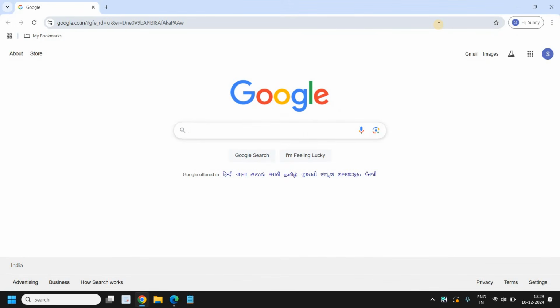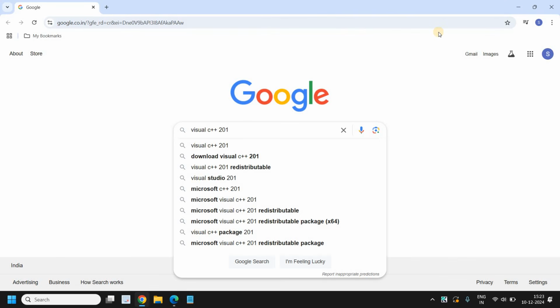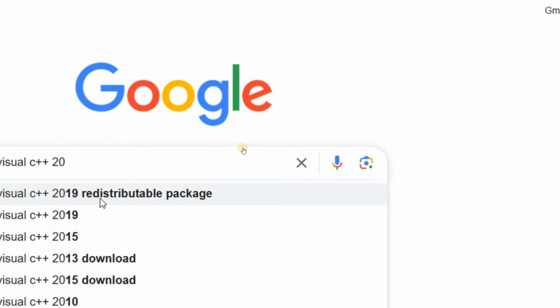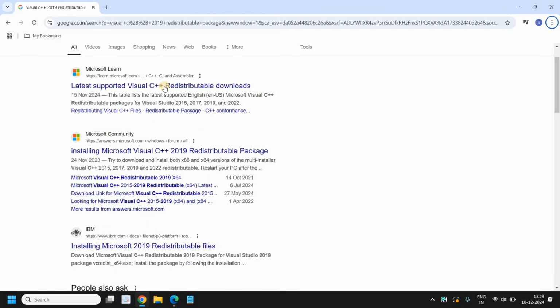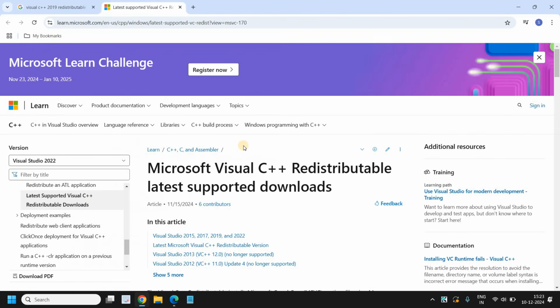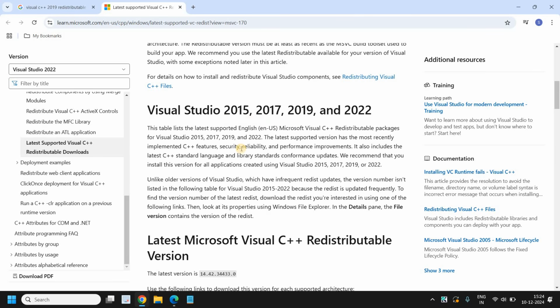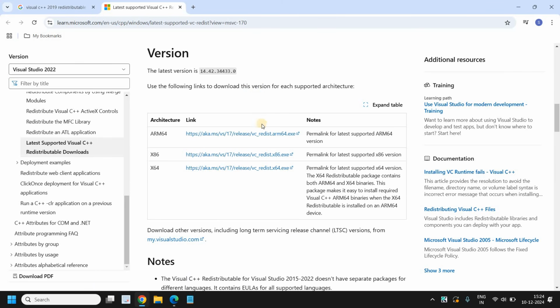So here we will type Visual C++ 2019 redistributable package. So here I'll select it, and it says latest supported Visual C++, and we will click on the very first result, and then we will scroll down, and here we can see the options and latest Microsoft.